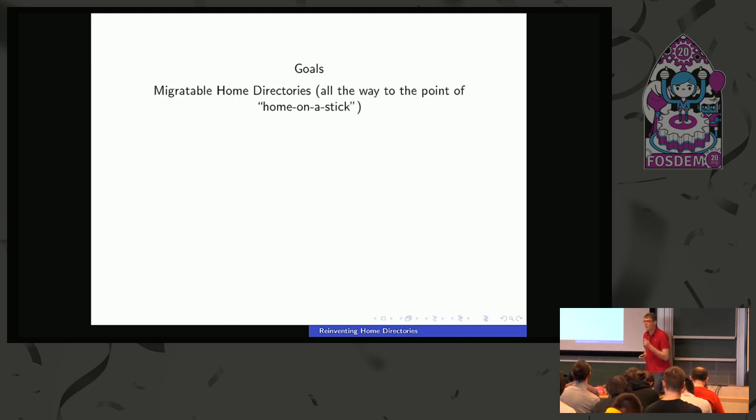Are you going to cover how to deal with configuration and caches residing in home, and the version mismatch of one system with the other system?